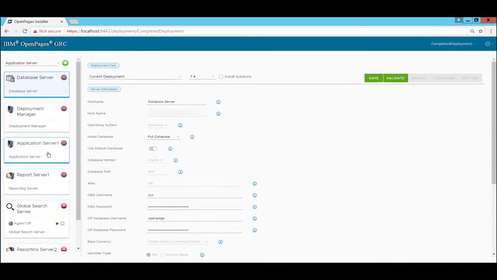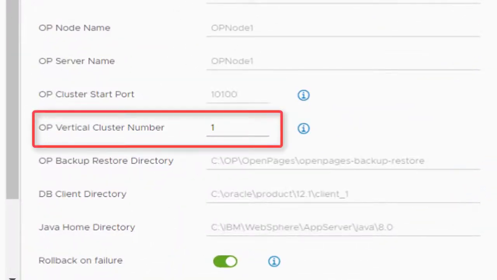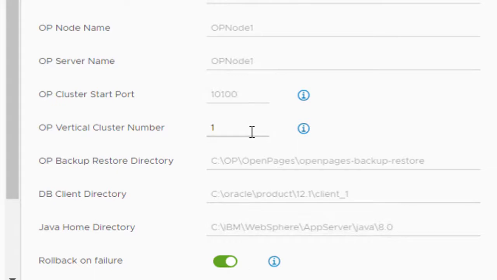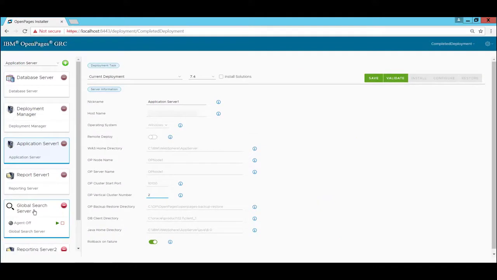Now, suppose I want to add a new vertical cluster member to my existing application server node. To do that, I can click on my existing application server card and observe the OP vertical cluster number property. Notice that this field is not disabled, meaning I can increase the number to add additional vertical cluster members. So I'll change the current value to 2 to add one more cluster member. Be aware that while this number can be increased to add cluster members, it cannot be decreased or else validation will fail. Now I need to go back and fill in the properties on my new reporting and search cards.